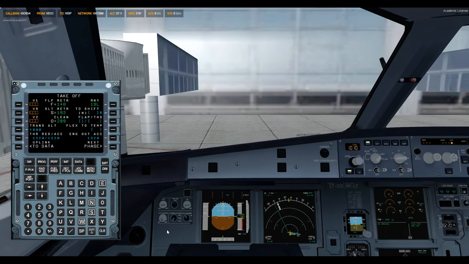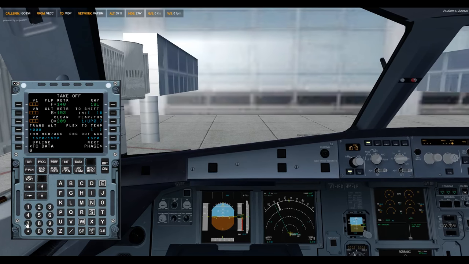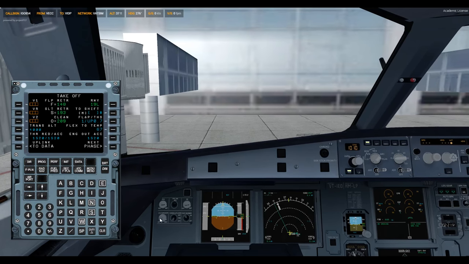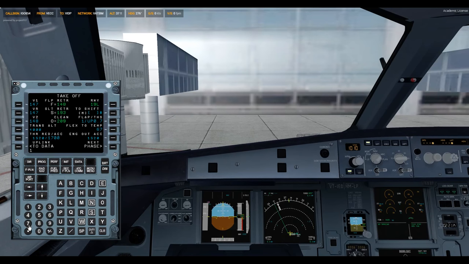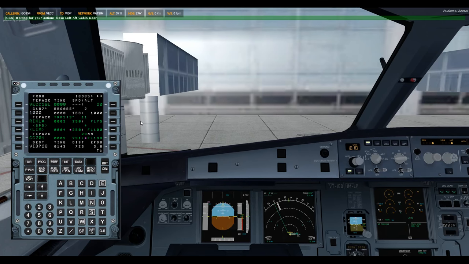So I already found that we have to use flaps one, and that flaps one and up 0.7. And today flex temperature is 67. Already we got, company is given, IndiGo VA is given to me. V1 147, V rotate 147, and 148 for V2. Okay, and then I just make it 1700. So I make it 1700 for that. And yeah, so rest of the things we will do later.